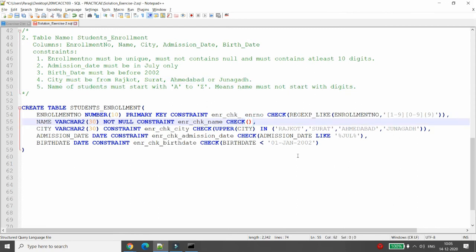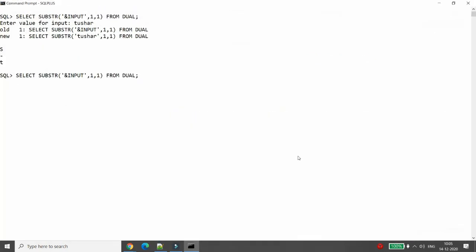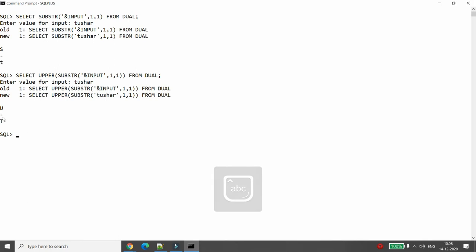So how we can do this? Simple. Here, if user passes the value in small case, then also I want to convert it into uppercase, then I can use the upper function over here. So if I am passing tushar in a small case, then also the T will be there and it will be always in capital, right? This is the wonderful thing.